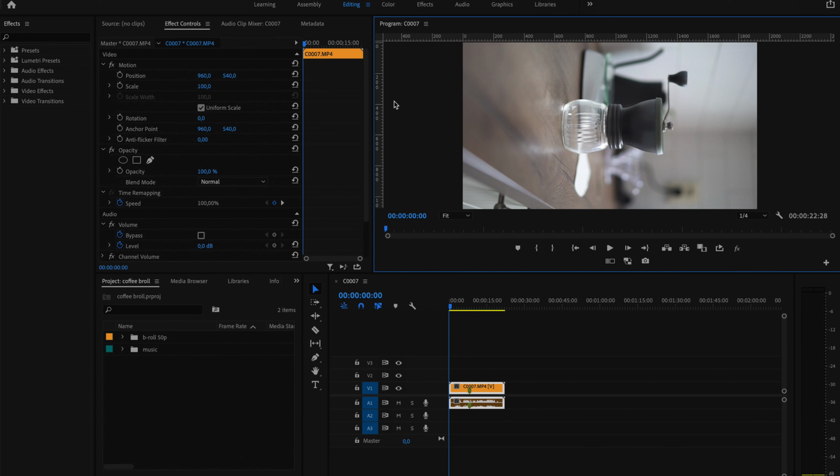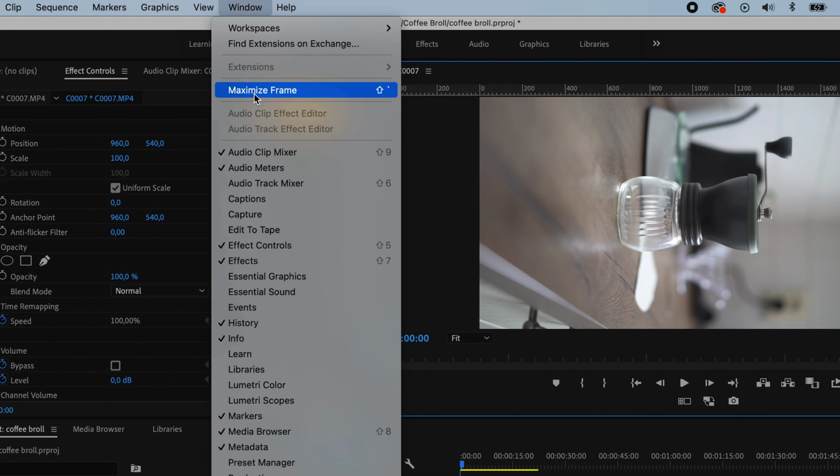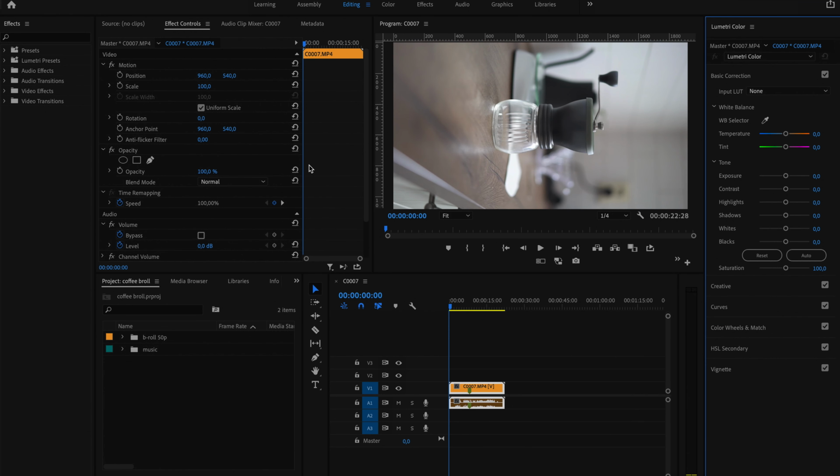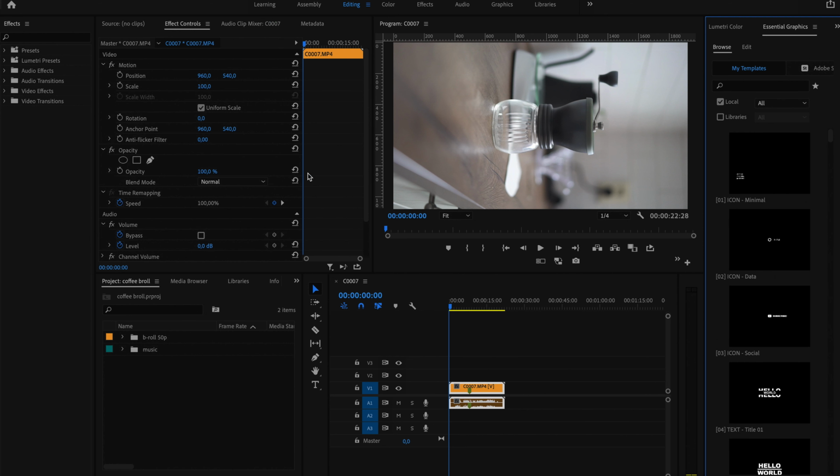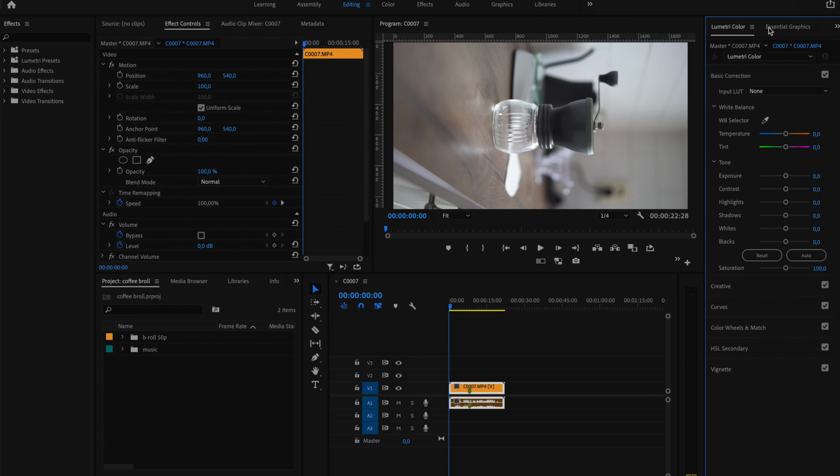Let's say that I would like to have access to the Lumetri color panel here and also to the essential graphics. So first of all, I will go to Window and then I'm going to select Lumetri color. Now I can add the graphics essential panel the same way. So let's say that this is my desired layout.